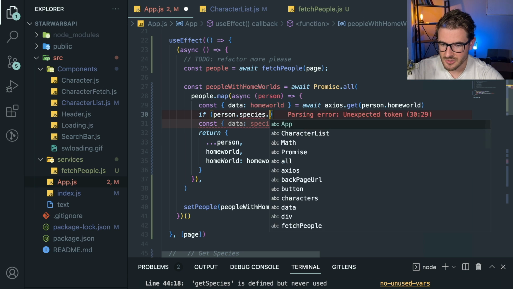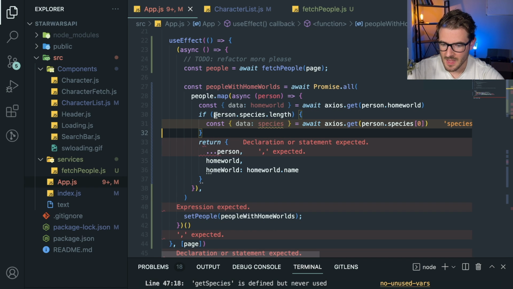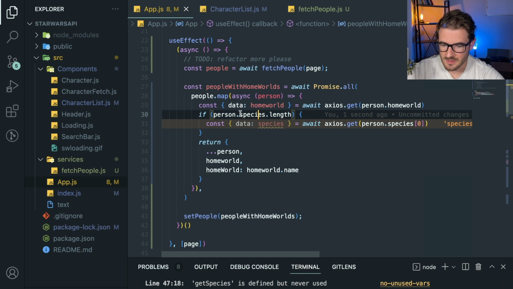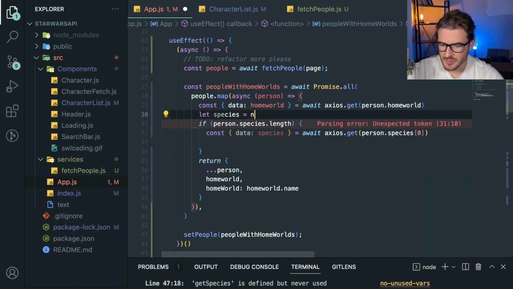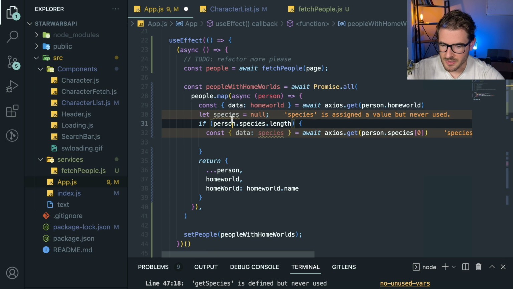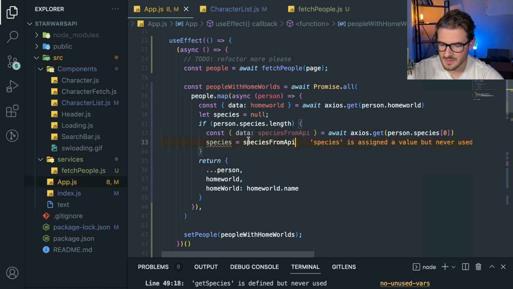Okay, so make that extra request to get the first species entry if and only if there's actually an array of defined species here. So just get the first one. And then what we're going to do is when we get that back, we can simply say, let species equal null. And then I will say species from API, do this.